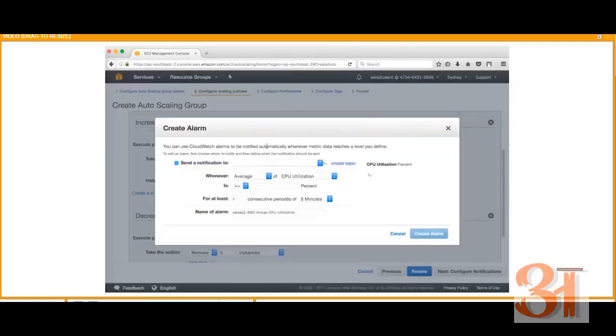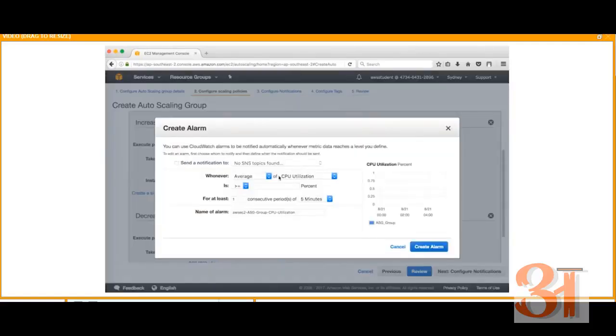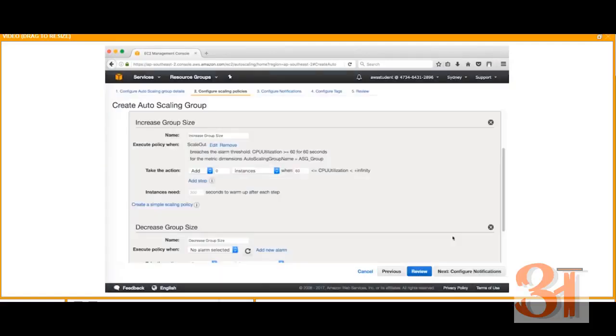In the Increase Autoscaling Policy section, let's define the average CPU utilization to be greater than or equal to 60% and name the alarm Scale-Out. We then specify the action to add 1 instance and the warm-up period as 60 seconds.